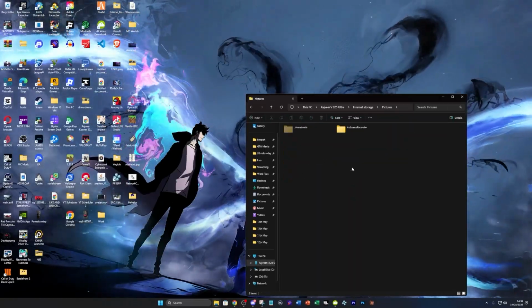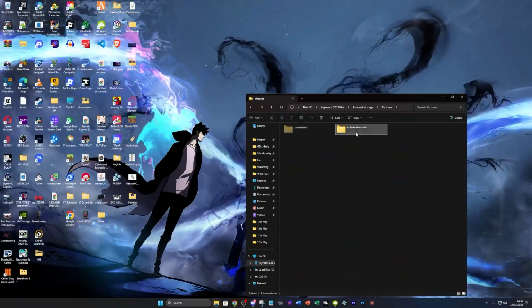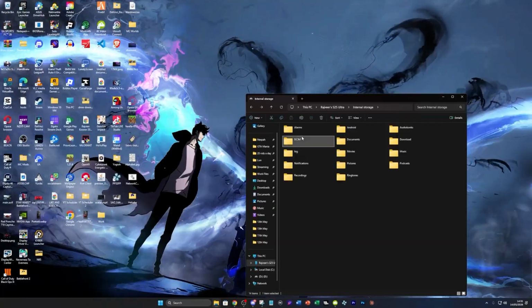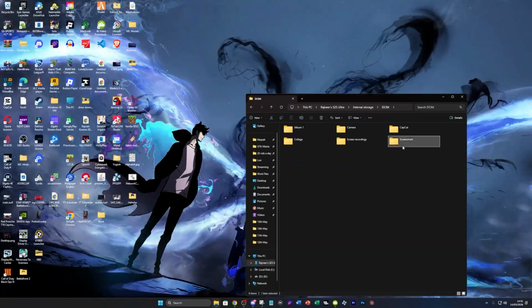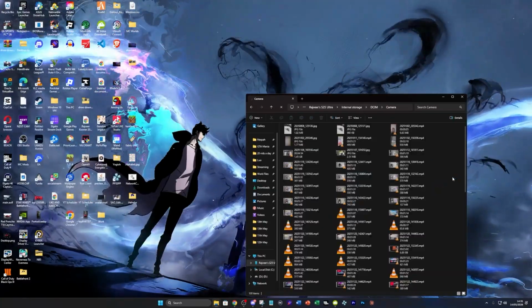Now, if I want to do pictures, just go over to pictures and then I can see any different images I have over here. And if there was anything from a screen recorder that I've used, it's going to be over there as well. I can even go in DCIM, look in camera. So things I've taken from my camera are going to be right here as well.